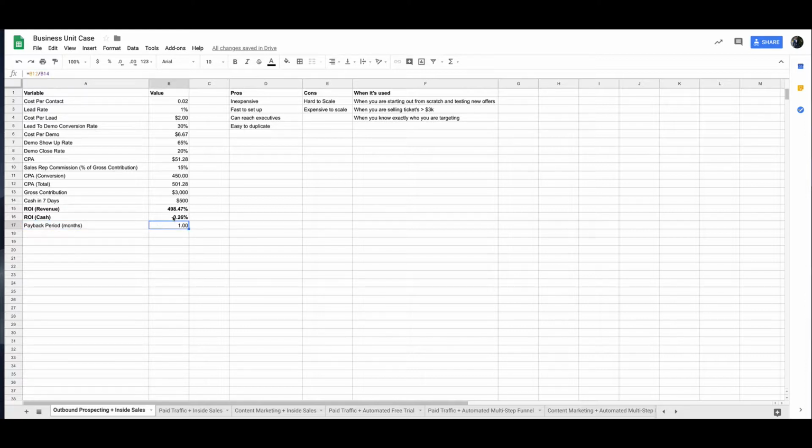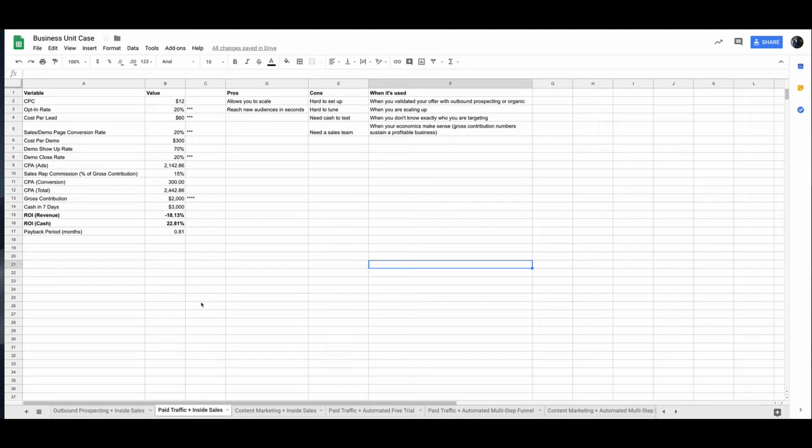Now, let's jump over to the paid traffic inside sales funnel. This is the funnel that will blow up your business. And I'm going to explain the economics behind this funnel. This will allow you to scale to the moon. You can reach new audiences in seconds. Now, the cons: it's hard to set up, it's hard to tune, you need some cash to test, and you need a sales team, obviously.